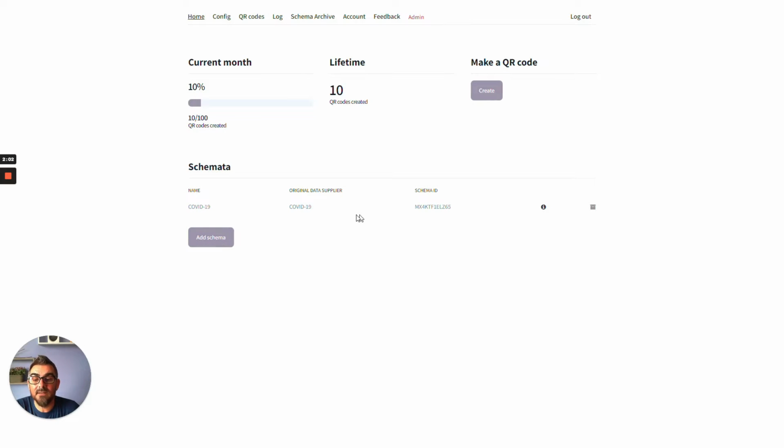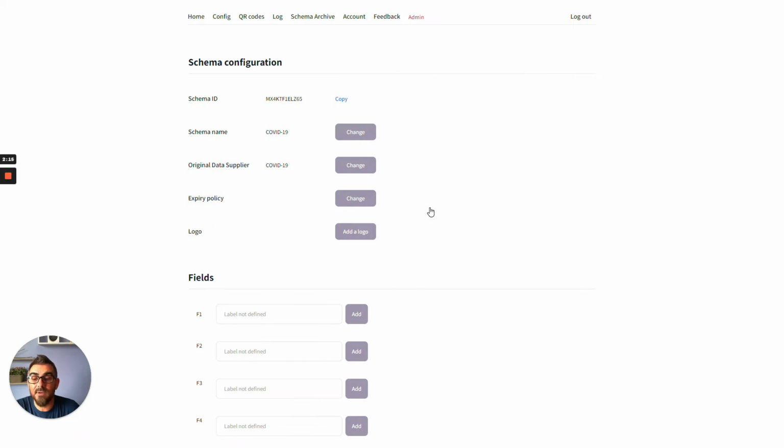So we can see it's created the schema, we've got the name, we've got the schema ID, so this is a unique ID to your schema, and this is what you'll be using when you use our API to send the information. But if we click on this now, we can add some additional information. We'll have an expiry policy, so you can determine when that QR code expires, i.e. the information is no longer displayed when it's scanned.